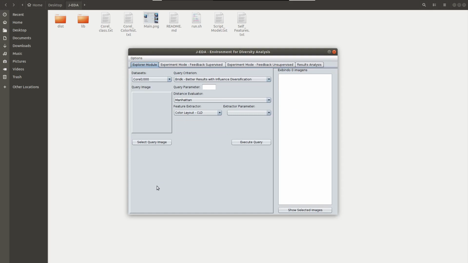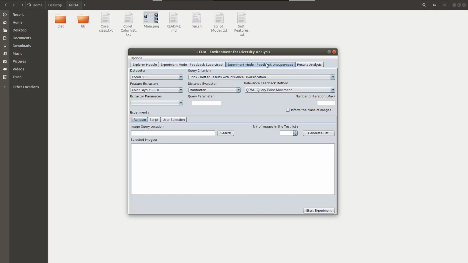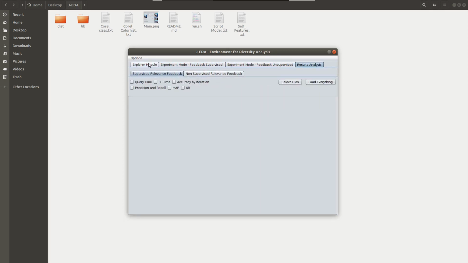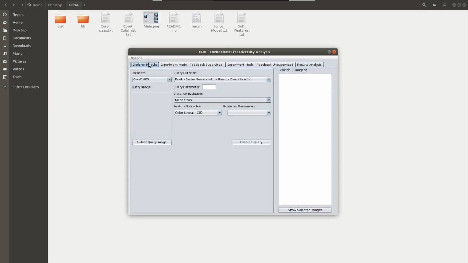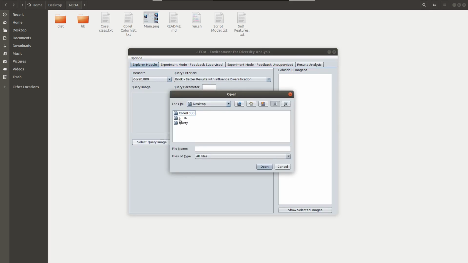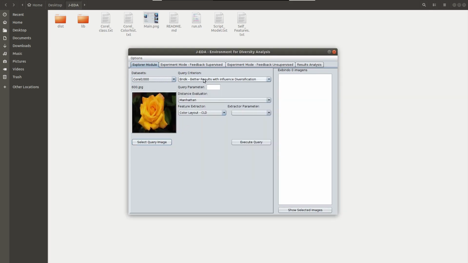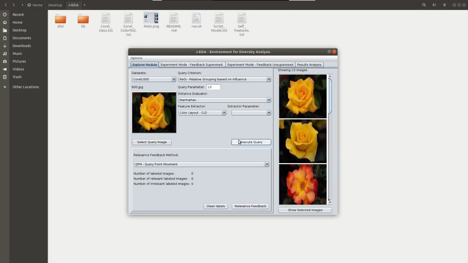After you configure the datasets, the user can go to the main interface. This interface is divided into 5 parts: the dataset settings, the Explorer module, the experiment modules, and the analysis of results. In the Explorer module, the user can perform queries and test some J-EDA functionalities. Initially, one should select the dataset and provide a reference image. Then, select the query criteria and its parameter, the distance function, the feature extractor and execute the query. At this point, the result set will be displayed.